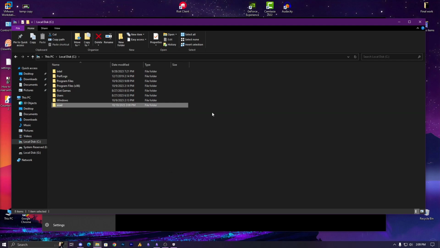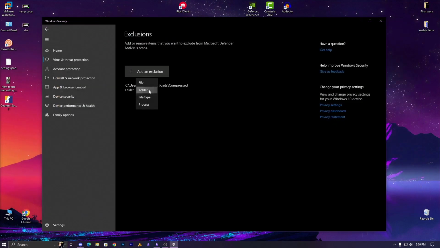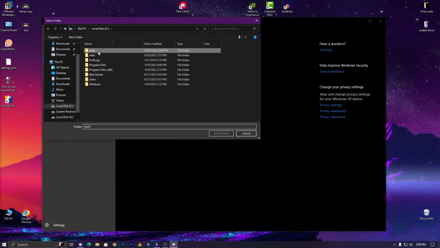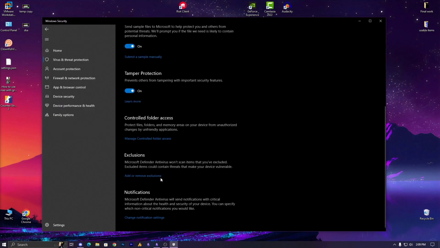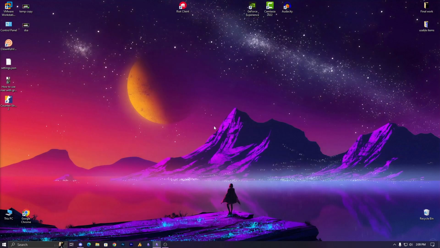Suppose this is the folder. Now just add that folder over here. What will happen if you perform this action? You can read here: Microsoft Defender Antivirus won't scan items that you have excluded. Excluded items could contain threats that make your device vulnerable, so be careful about this. Once you have done this, try this method again, and your problem might be fixed.